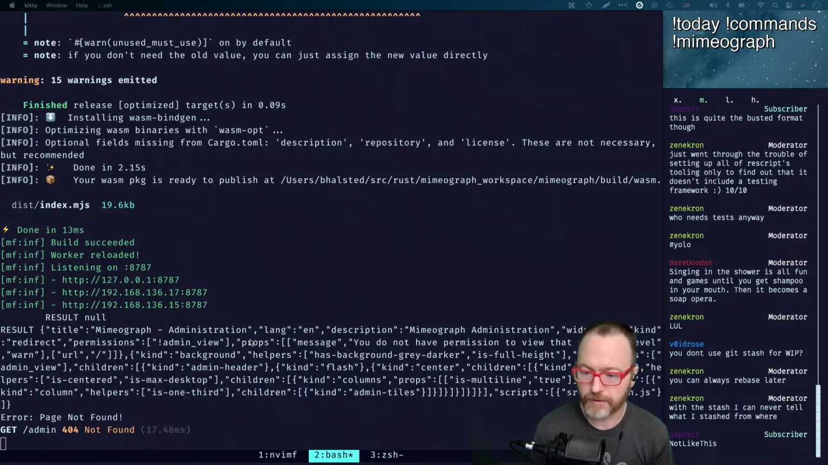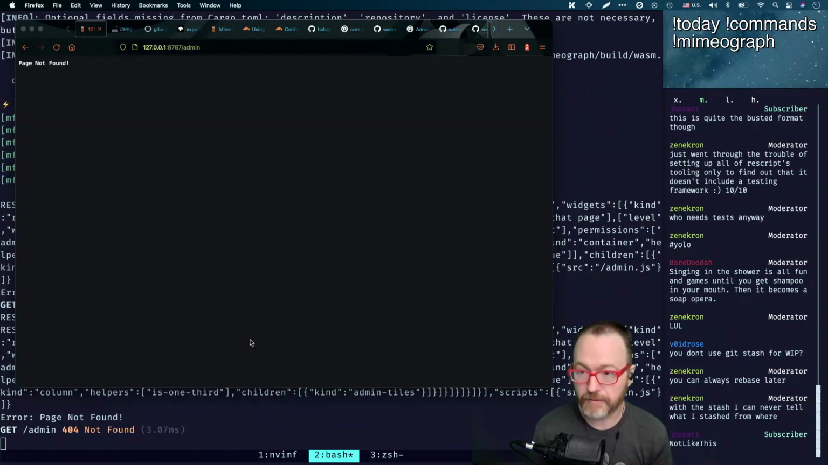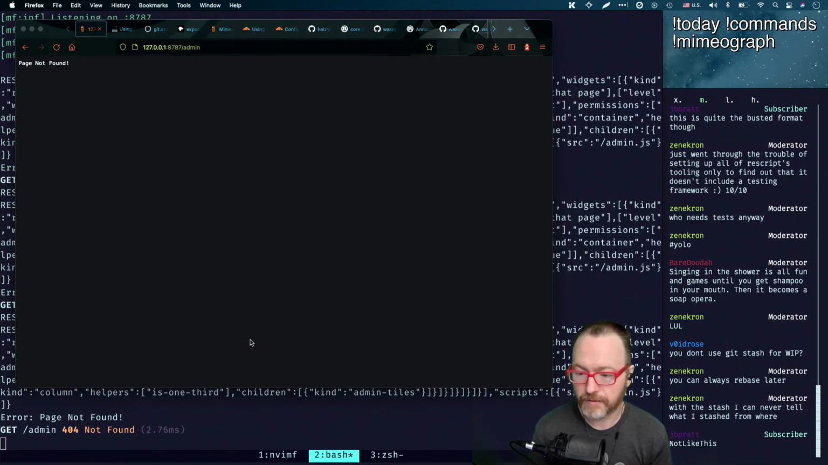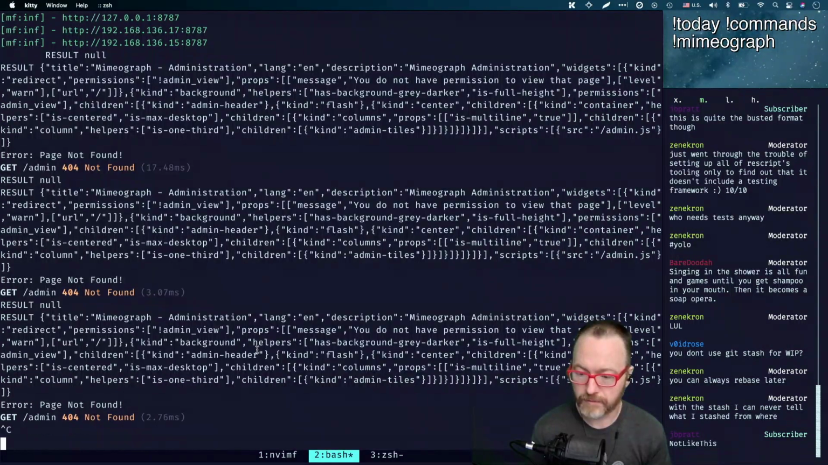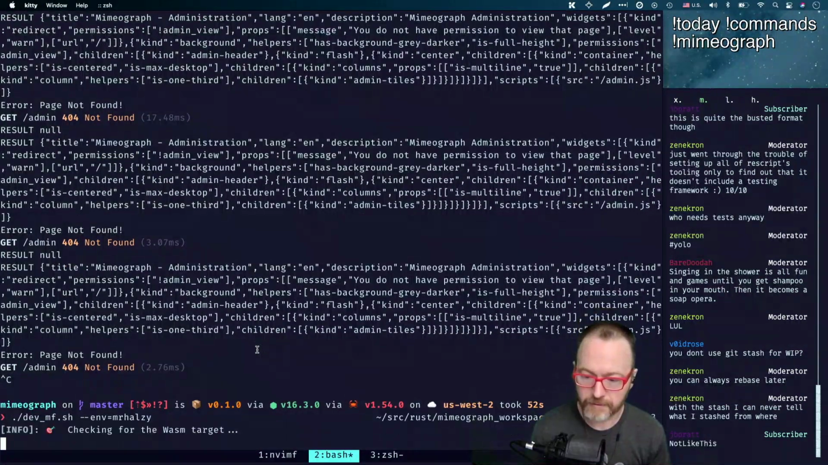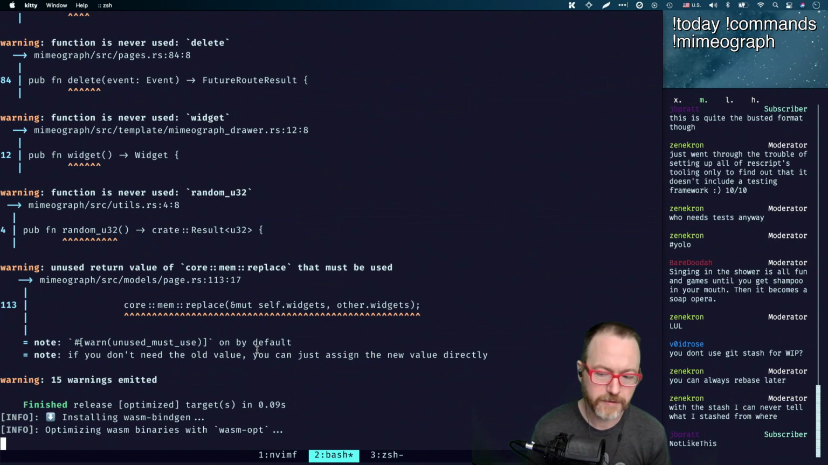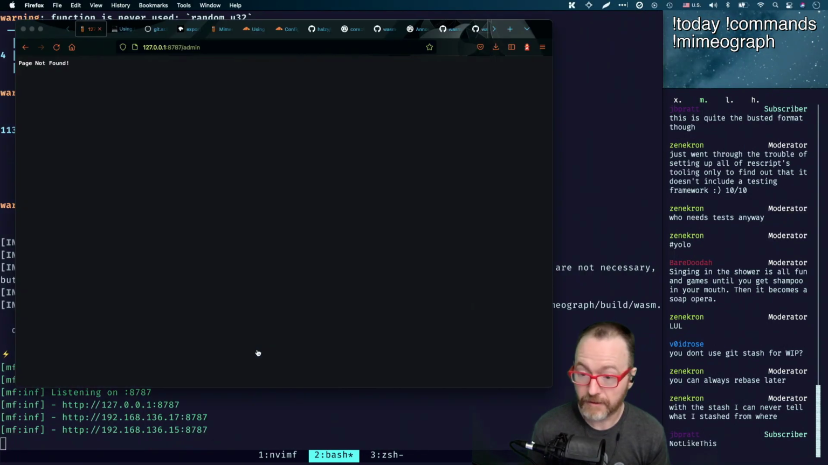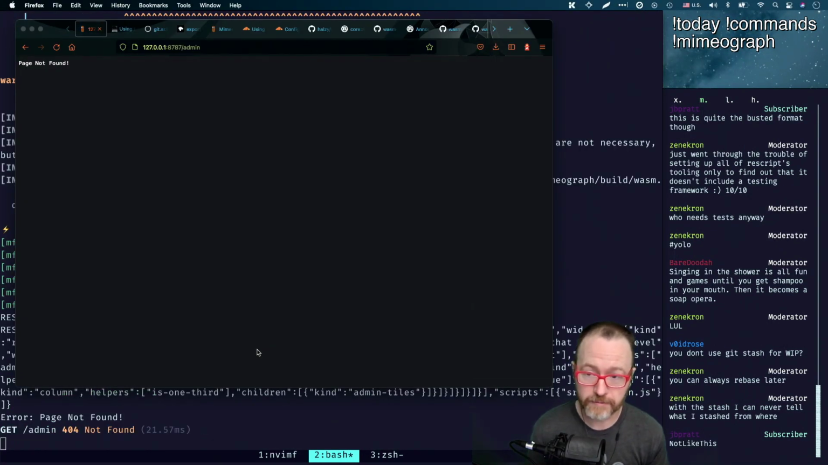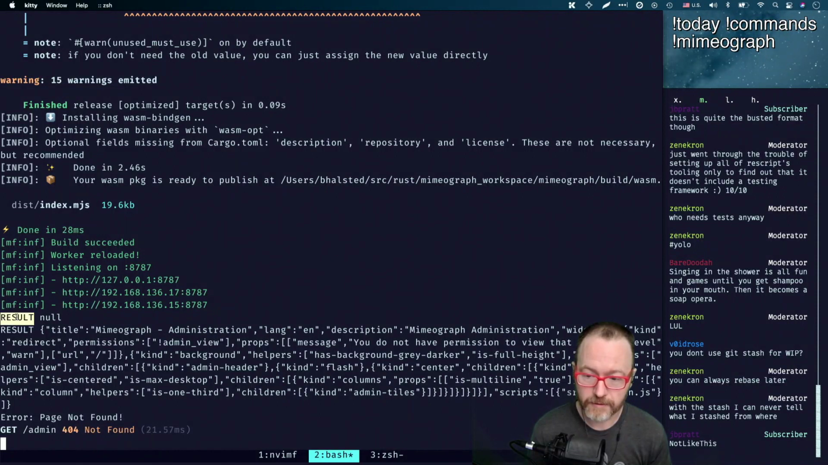Okay. Reload again. And restart it. What if it keeps like a little index of these things? That's starting up very quick. Very happy with that. Hmm. So we're still getting page not found.